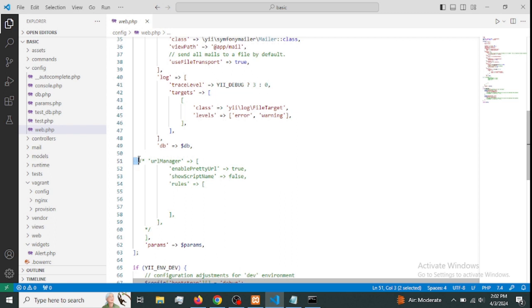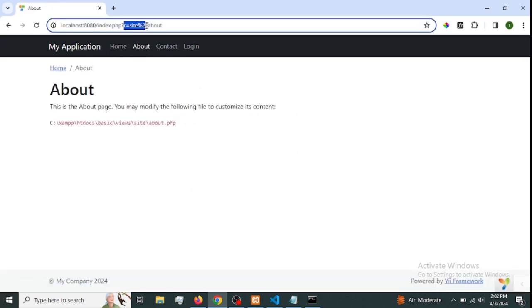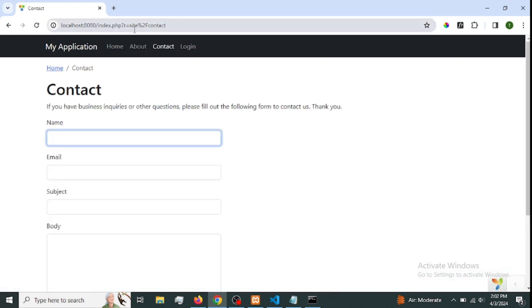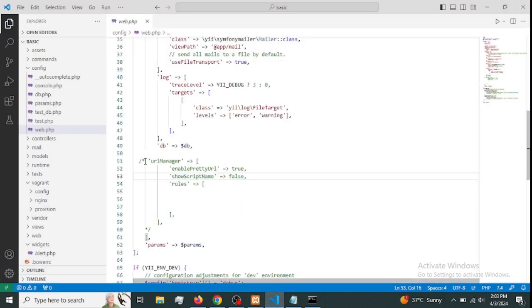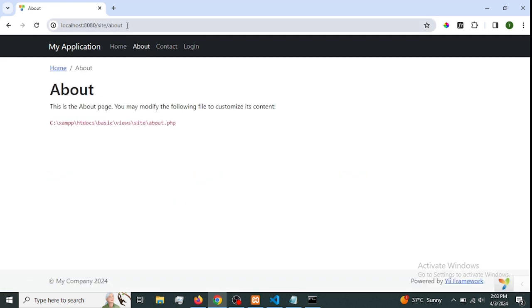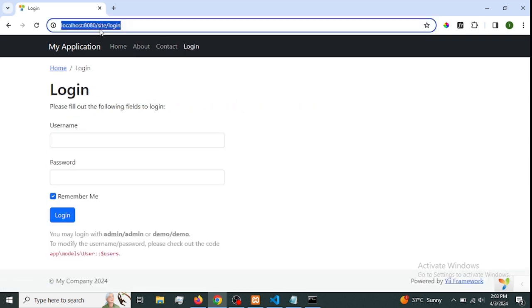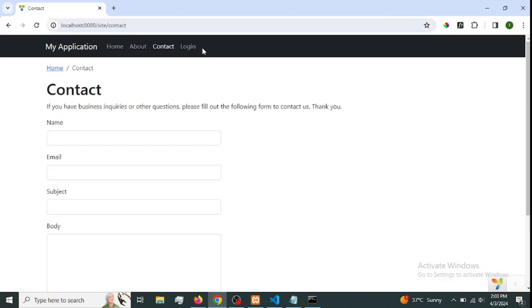By default, it is a commented section. Because it is commented, we get the route part in the URL. That is the default URL. You can see that r is equal to the site controller name and the action ID. If we uncomment this section and go to the browser to check the result, you will see the route part is missing from the URL. That is, it will show the pretty URL, the nice URL.